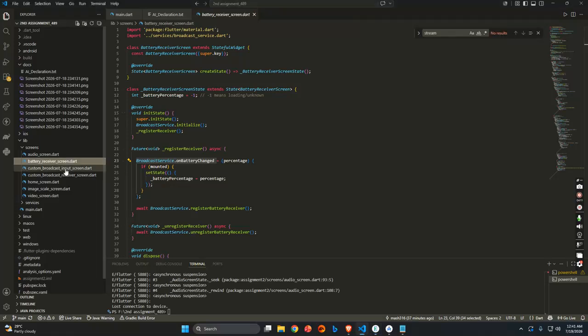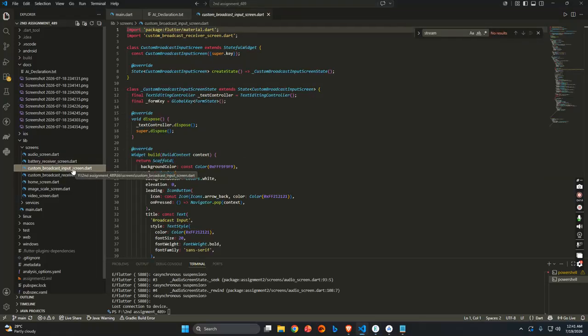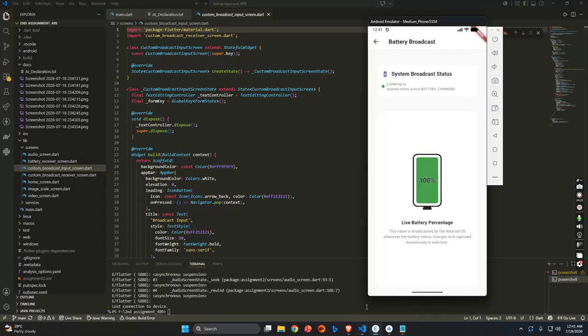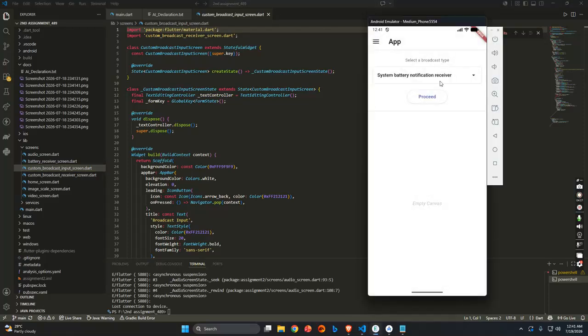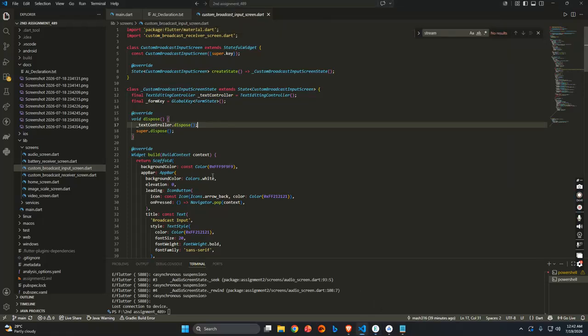Then we go back to custom_broadcast_input_screen.dart. In here we handle the actual intent trigger. When I press this button, it triggers broadcastService.sendCustomBroadcast. We can see in here. In here we can also see these things.